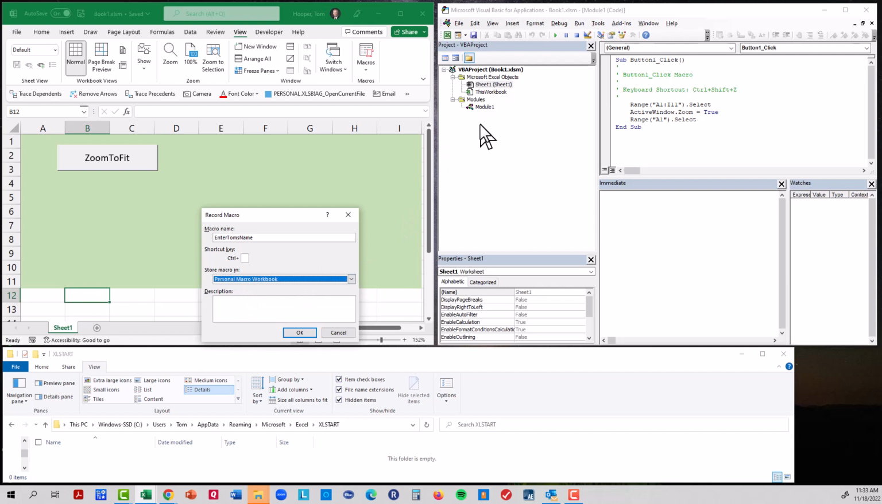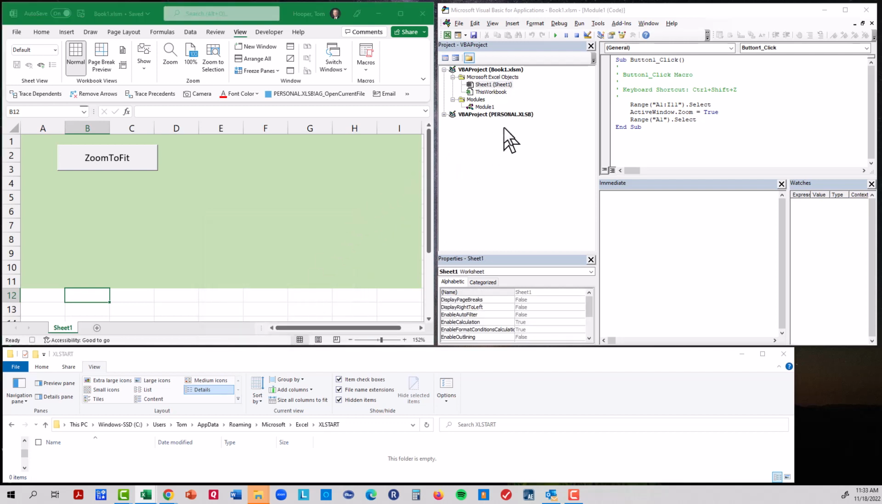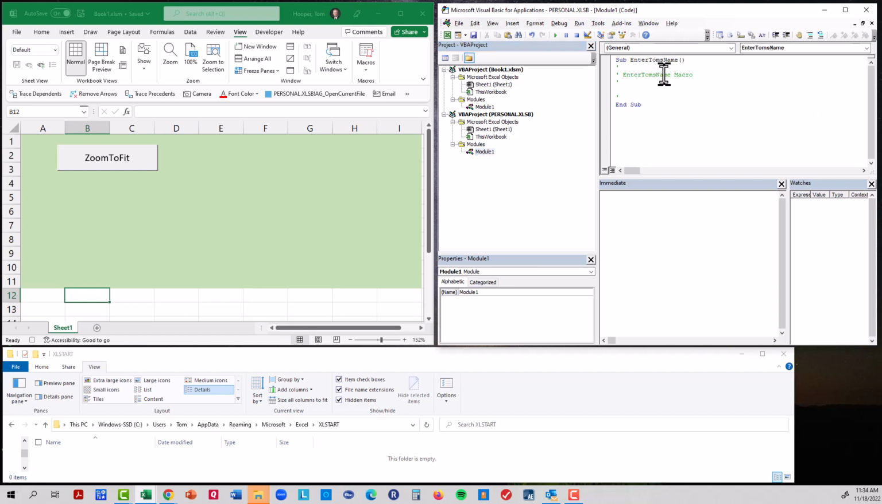Notice there's not one now, but when I hit OK to start recording, it created this personal.xlsb. B for binary, it just takes up less space that way and Excel can read it more quickly. So the XLSB has some objects in it. It's actually got a sheet. It's by default hidden, and it has the module that I'm recording in. So if I click on module 1, nothing happens. But if I double click on module 1, I go to enter Tom's name, and it's recording this macro.